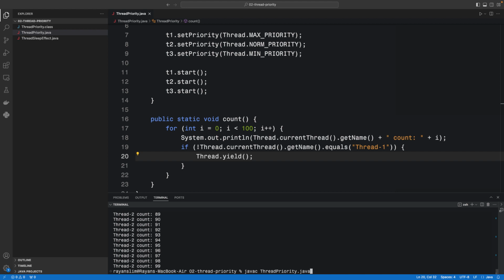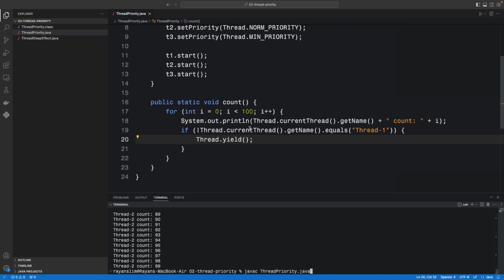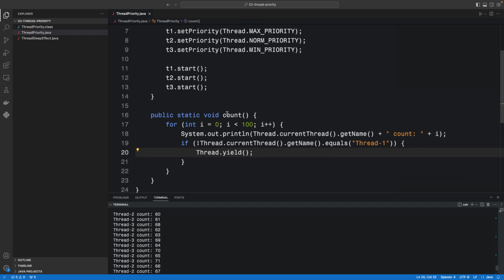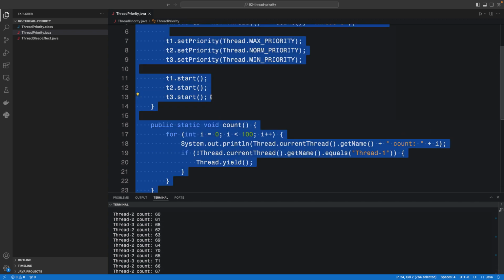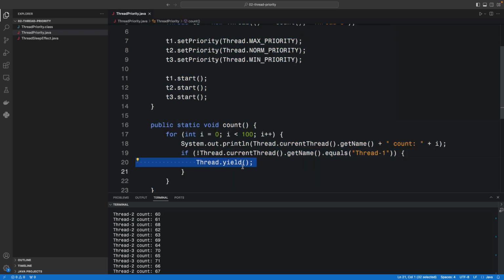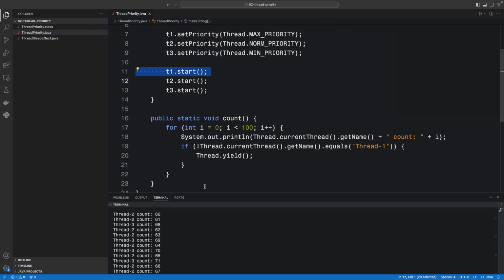So I'll go back and recompile my code using javac. It's really important that you recompile the code before you rerun it, otherwise your changes will not reflect. Java thread priority. And now I'm going to notice thread 1 finishing first far more consistently than before. It almost always finishes first now, because as soon as threads 2 and 3 enter the first iteration of the loop, they automatically yield their CPU time, and thread 1 is just free to do whatever it wants.